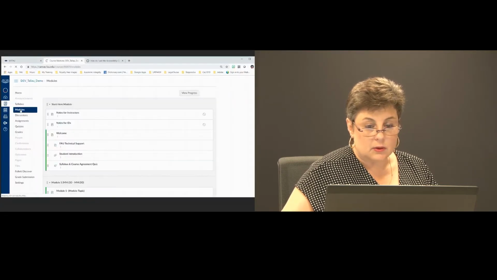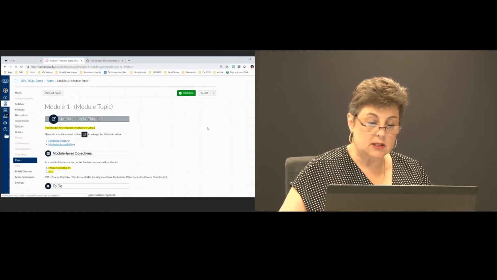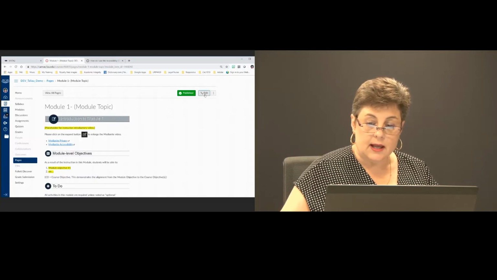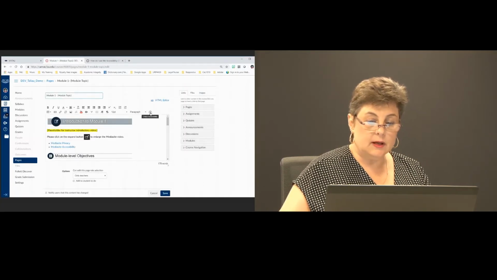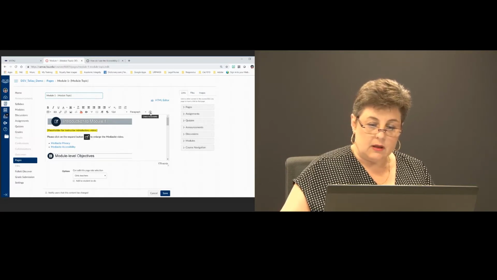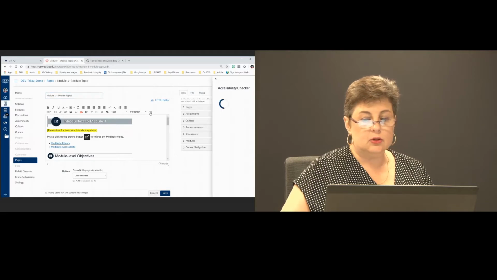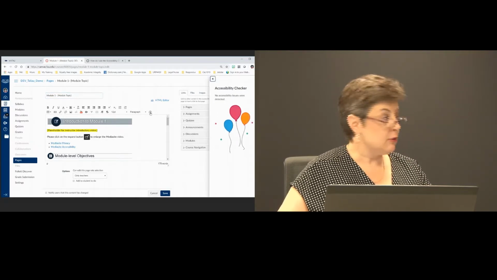Let's go to a little tool in Canvas. So here's a page. It only works one page at a time. And I'm going to hit edit. And then this little tool right here says check accessibility. So we're looking for, is it usable for a screen reader? Can somebody who's blind navigate through this course?